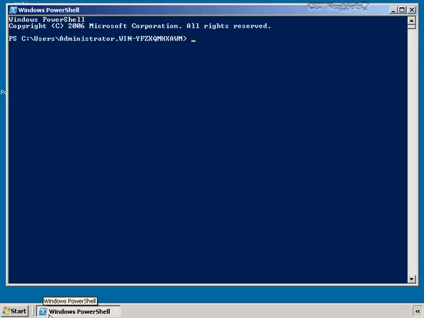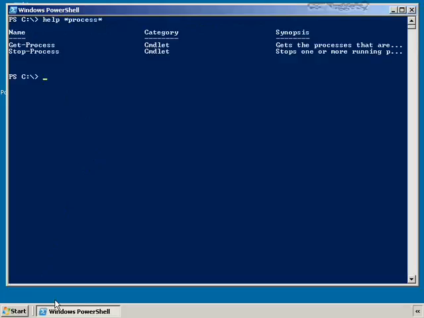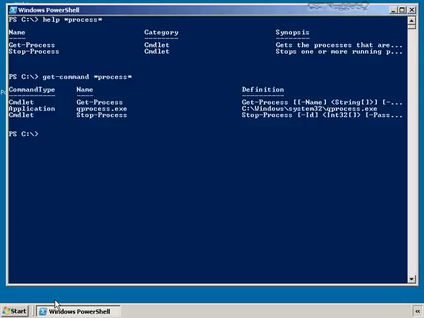Now remember, the easiest way to find that out is to just ask PowerShell itself. Help star process star. Well, Windows PowerShell has help topics on two commandlets, get process and stop process. Now, just because PowerShell has help doesn't necessarily mean that these are the only things PowerShell knows how to do. So the other way of discovering functionality is to run get command star process star. This is also showing an external application called qprocess. Now, we're not going to mess with that. It looks like the get process and stop process commandlets are our two main choices.